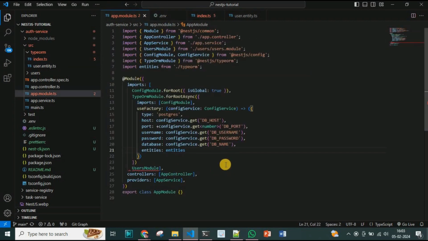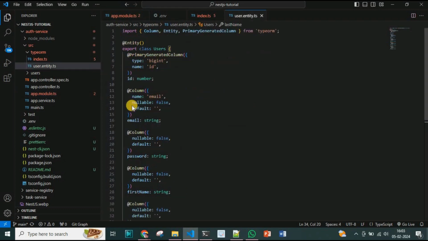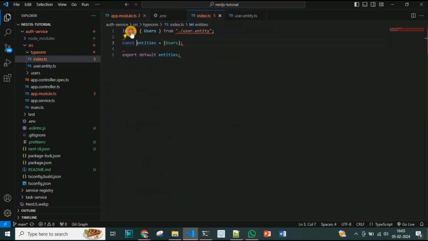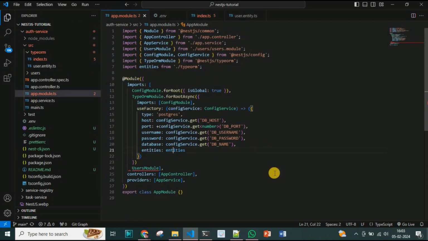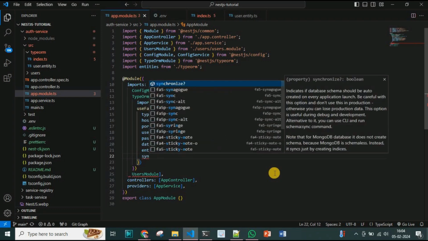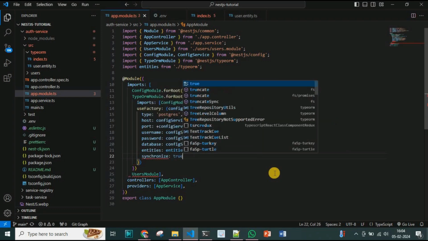So it's fine now. Basically, this property specifies the entities, the database tables that should be managed by TypeORM. The entities variable should be defined, so I defined the user entity here and exported it from here. Next, the synchronization. The synchronize will be true. This basically tells TypeORM to automatically create database tables based on the defined entities. It's typically used in development, but could be set to false in production to prevent accidental data loss.